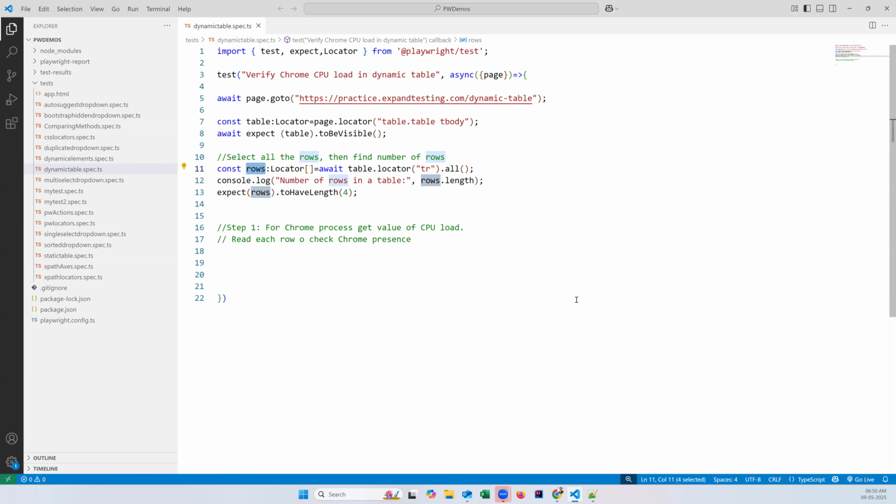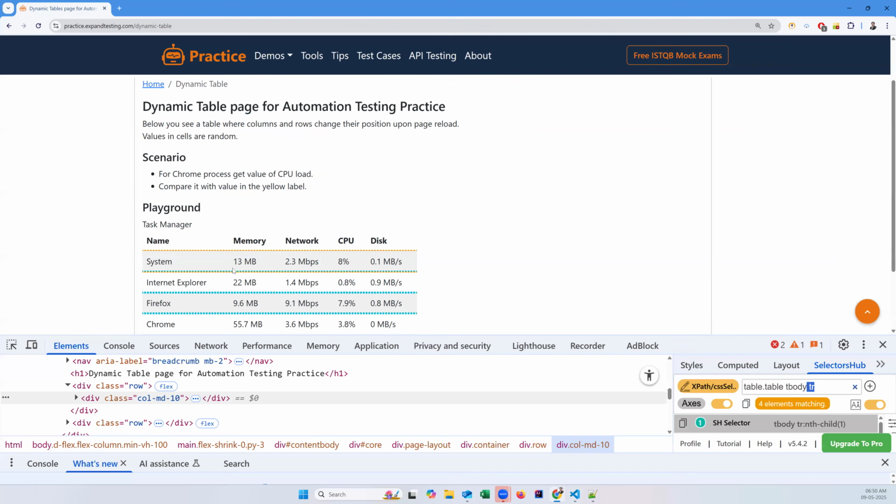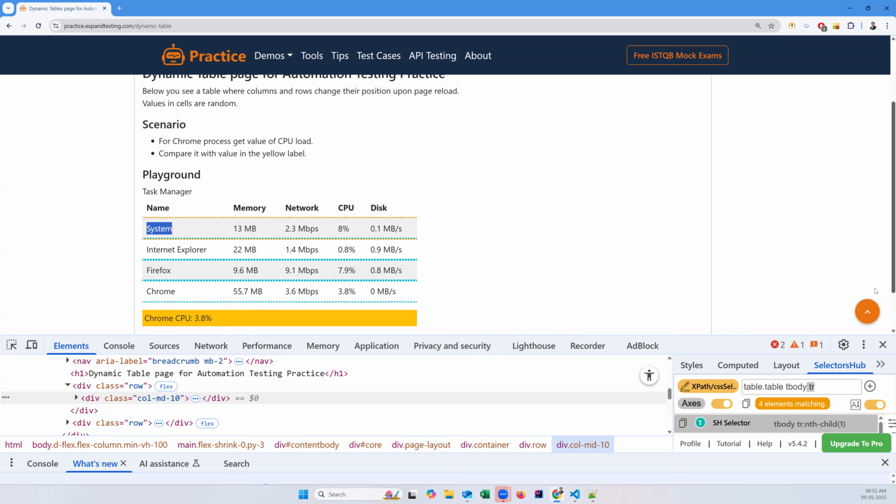But again, in every row, we won't compare Chrome with all the data. We have to compare Chrome with the actual data present in the column. So what is the row representing? The entire row. From that entire row, we need to capture the first column value. Similarly, if it navigates to the second row, from the entire row we need to capture only the first column data and compare it with Chrome.